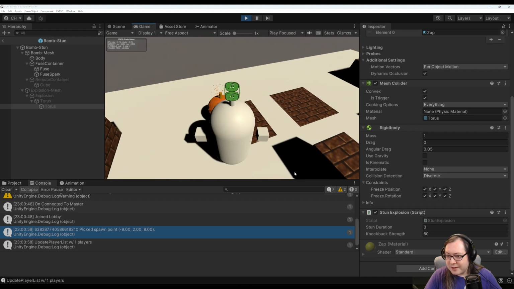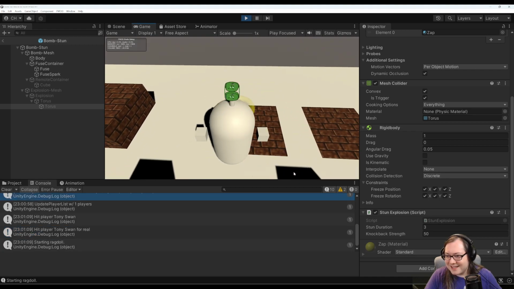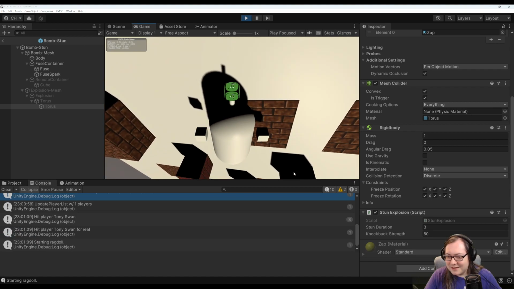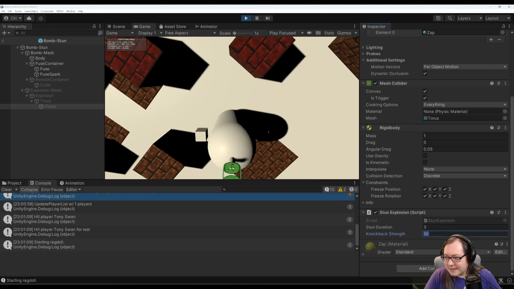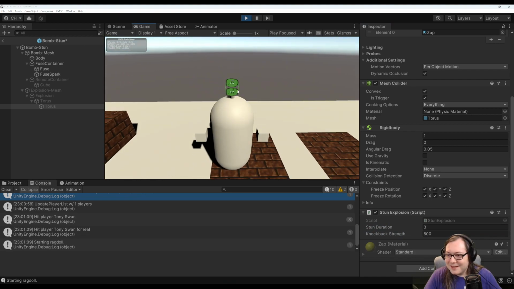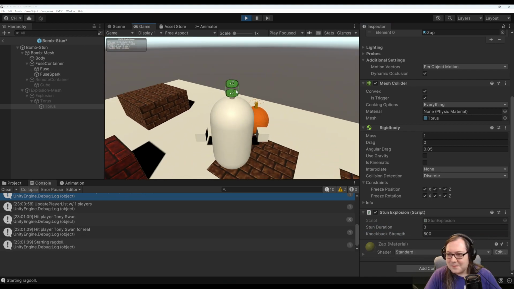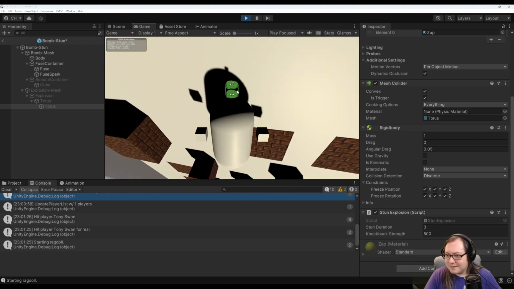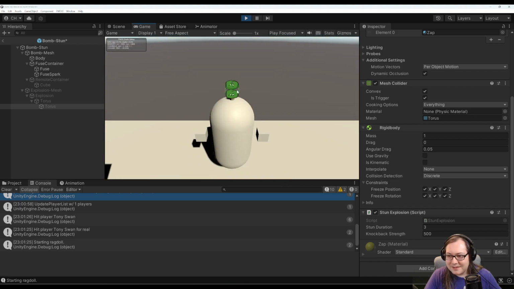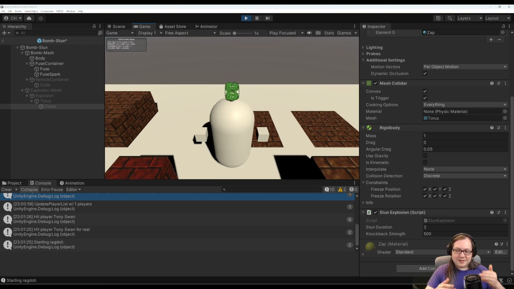Just realized these bombs look like pumpkins. I need to change that. Okay, well, it actually pushed me that time. That's about the duration I'm looking for. Alright. Times 100. Let's go. It's still barely doing anything to me. I think it's also pushing me the wrong way because I'm coming towards it.